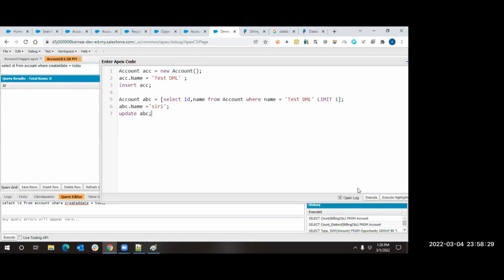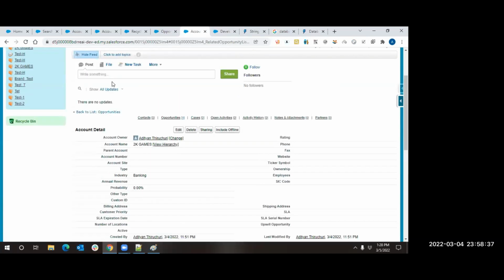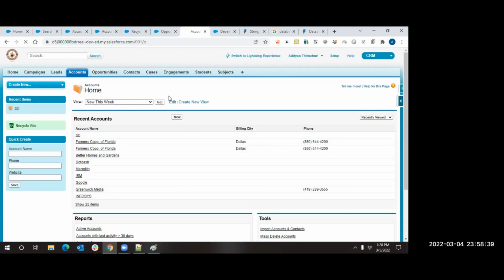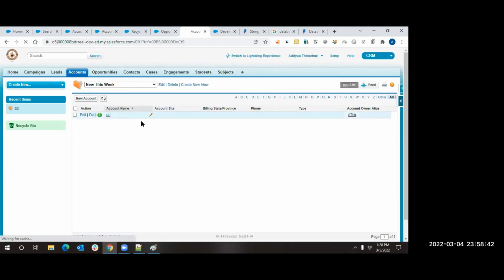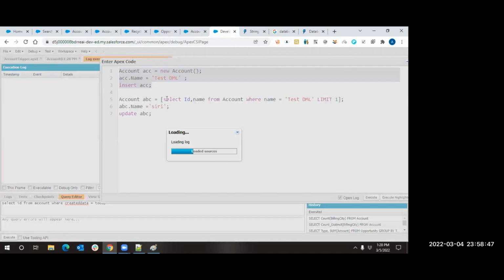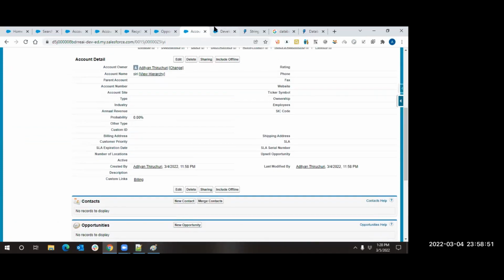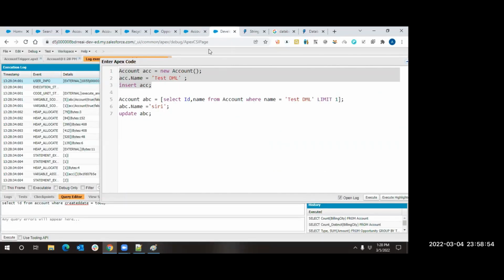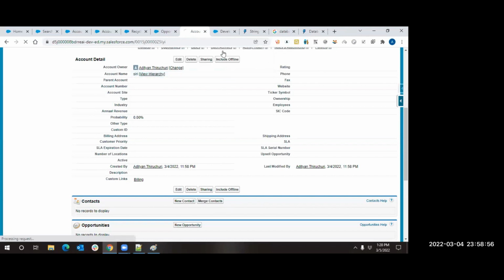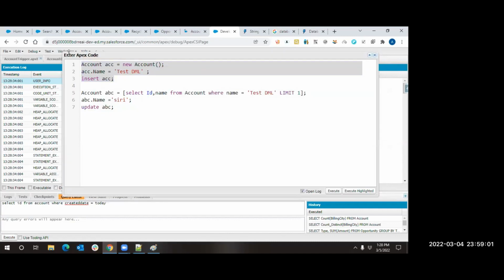Okay, fine. So I'm just inserting first, then I will do the update, okay? Clicking on execute. Clicking on accounts. Okay, so I see a record. Why did Siri come? You have highlighted, no? You have not clicked on execute highlighted. Yeah, my bad. Sorry. Okay, so I'm clicking on execute highlighted now. I'm not clicking on execute. So only this logic I'm executing, clicking on execute highlighted.